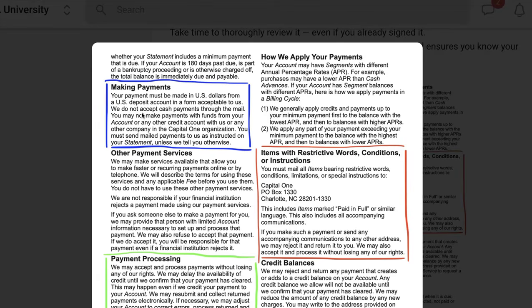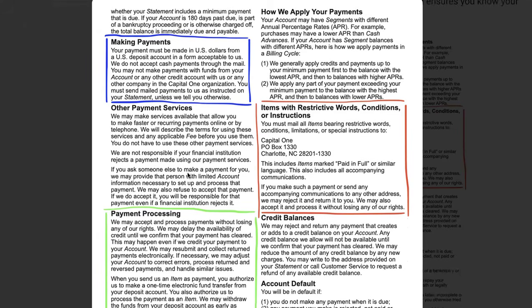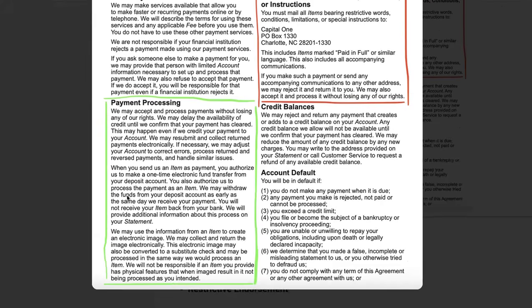Now, if you do make that decision of trying to send them a cash payment, they won't accept it. And they're telling you here in the agreement, you must send mailed payments to us as instructed on your statement unless we tell you otherwise. And so if you don't follow the instructions they're telling you, don't be surprised if it doesn't get accepted.